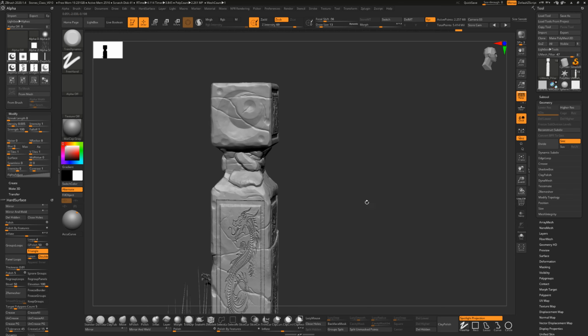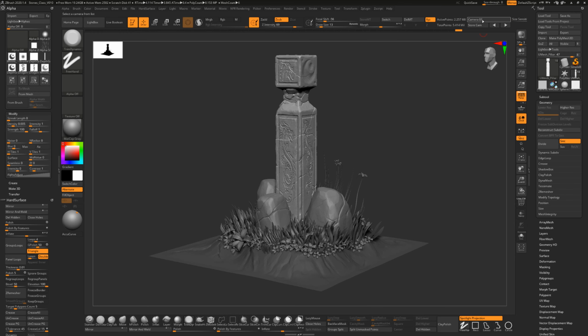Okay, so that should give you quite a few different techniques to mess around with and play around with to add some extra detail into your sculpt and get some really ornate details put into your design.